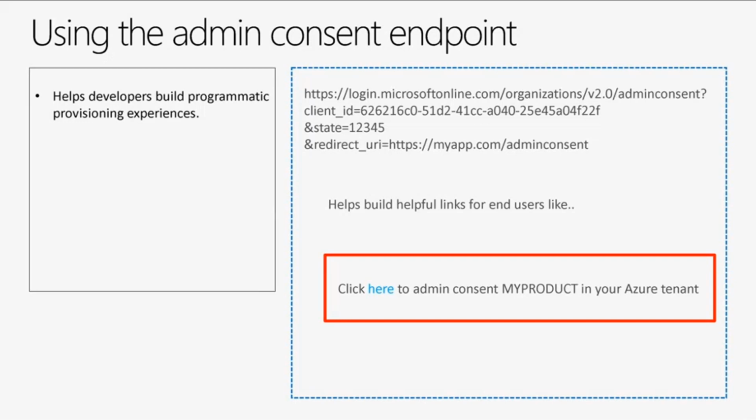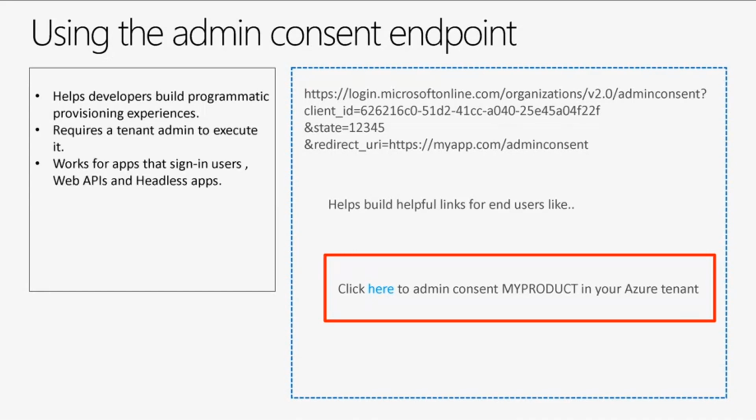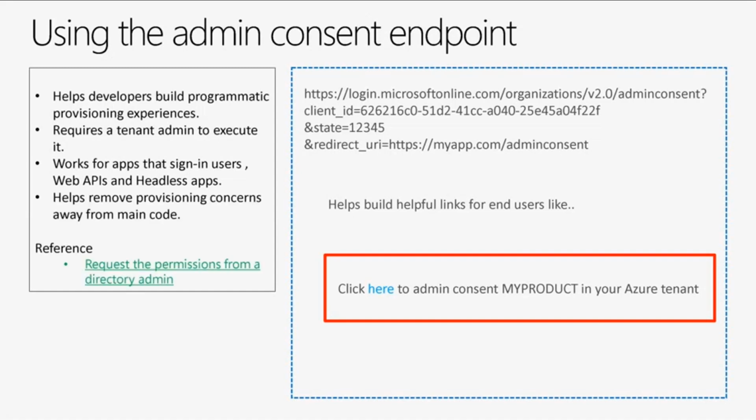They have to be a tenant admin, by the way. And the moment they sign in, a service principal is created in their tenant of your application. It requires a tenant admin. It works for applications, web APIs, and headless applications, with a little bit of caveat that I'll cover as well. It helps you remove the provisioning concerns away from the main code base that you have. I provided a link for you here in the slide itself. It's also provided at the end of the slide.